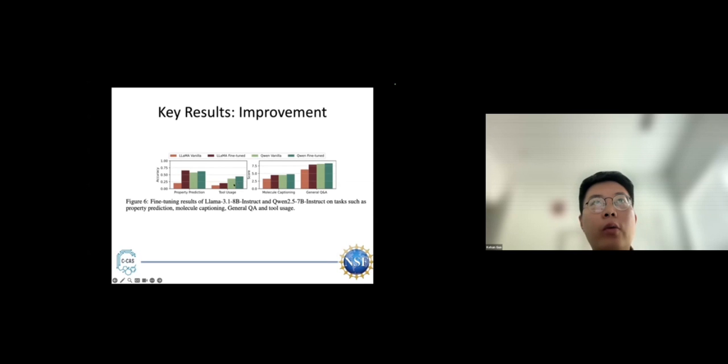And for the tool usage ability, we can see that after fine-tuning on our dataset, both models show improved tool-using ability. That indicates that the large language models fine-tuned on those datasets can actually execute tools and generate reasonable code to get the final results. And more detailed results can be found in our paper.